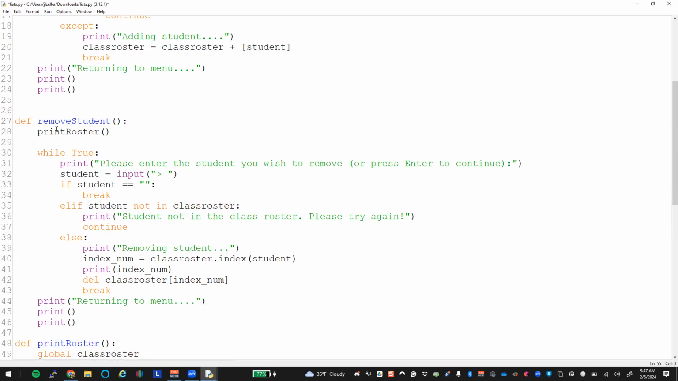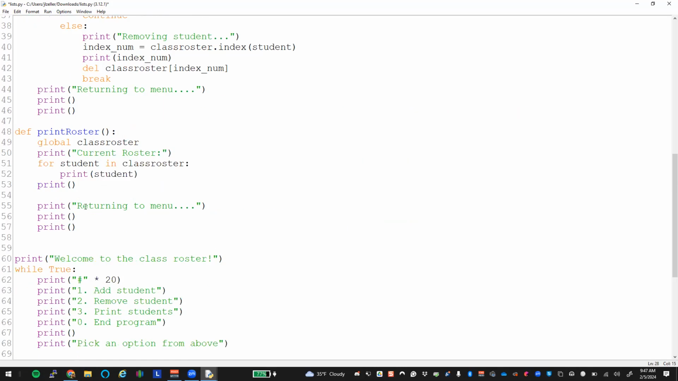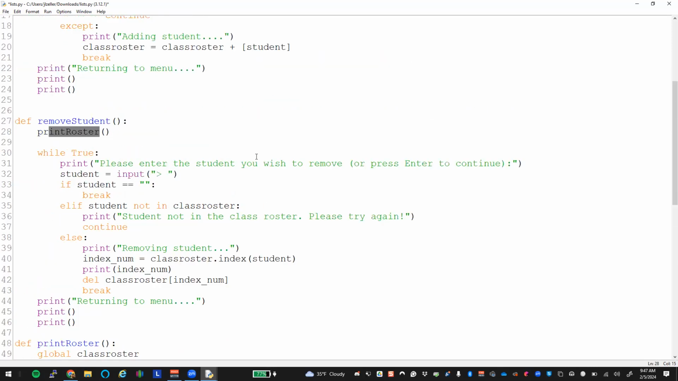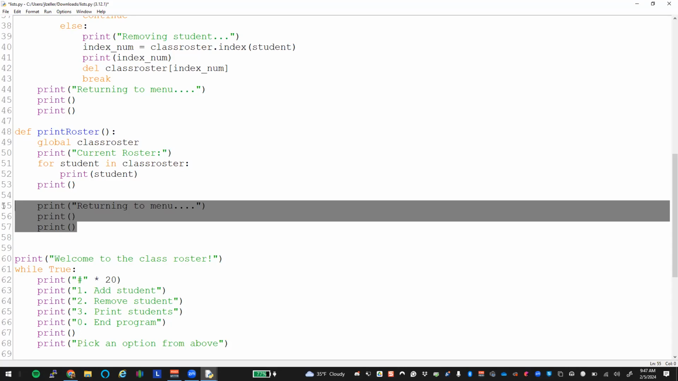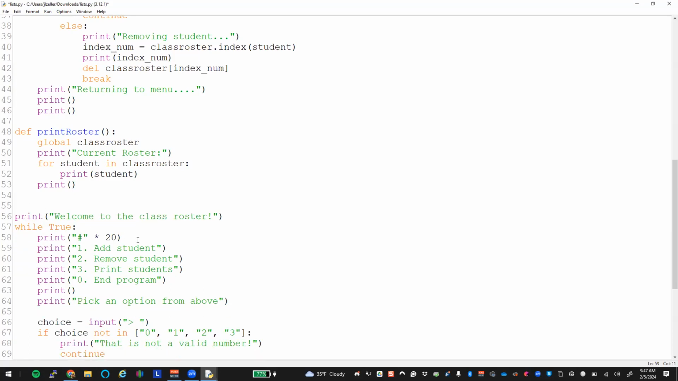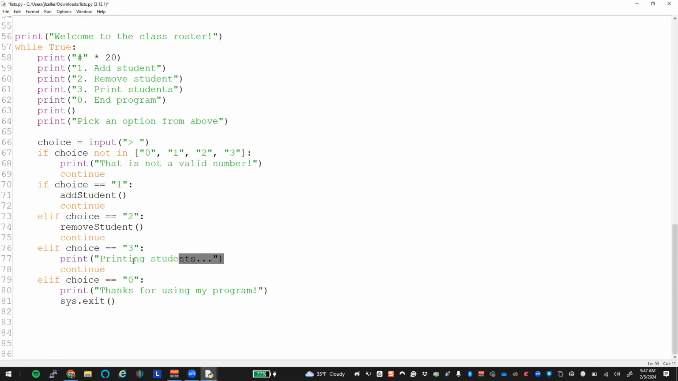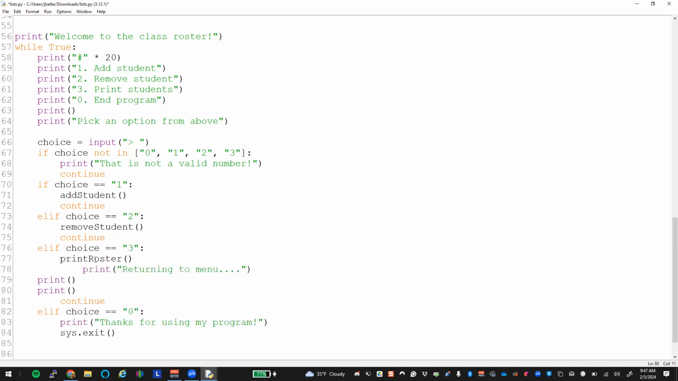Yeah, and the remove student, as soon as I call this, it's going to say it's returning to the menu, but then it's going to just continue down here. So this one, we don't want to put this returning to menu on this option. We actually want to put that maybe down here where we print the students, right? So print roster. And then we could say returning back to main menu. And it would start it back over that way.